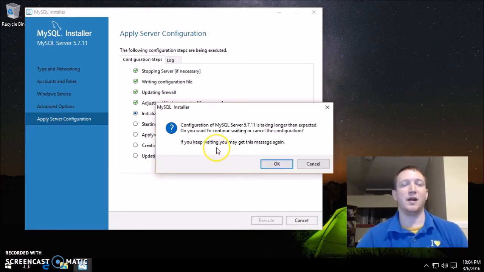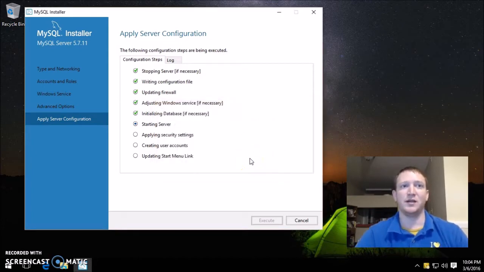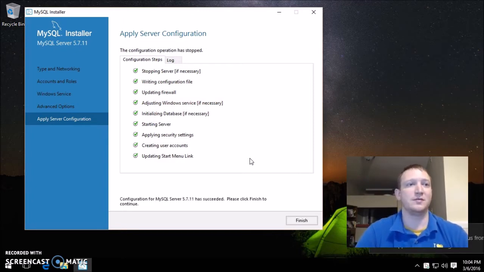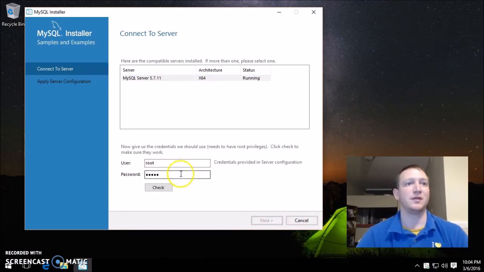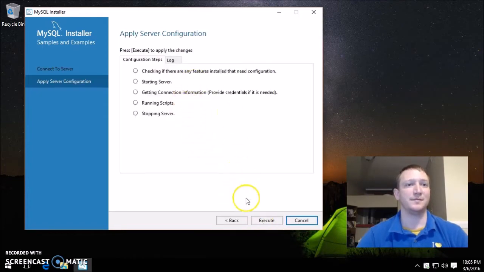Looks like it came up with an error. I may eventually need to restart my virtual machine. It seems to be going a little bit slow, doing a little bit of extra processing. So we're just going to wait for it to try configuring. There it goes. Finish. Alright. Check. Next. Execute.